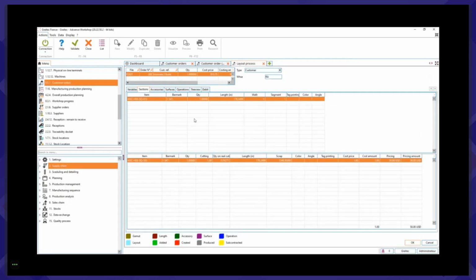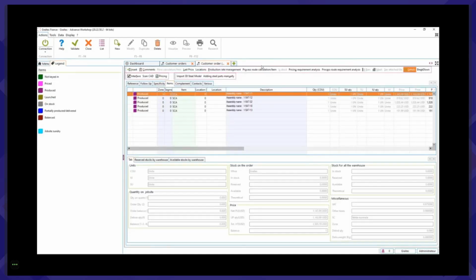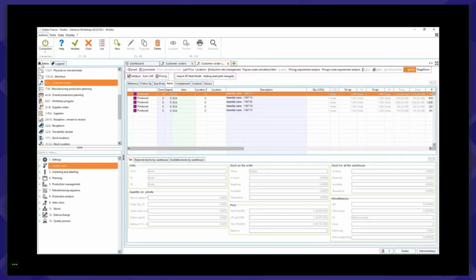But this is where you can see the preliminary data pertaining to the process route requirement analysis. Now, from there, you can, of course, go and start scheduling your manufacturing production planning.